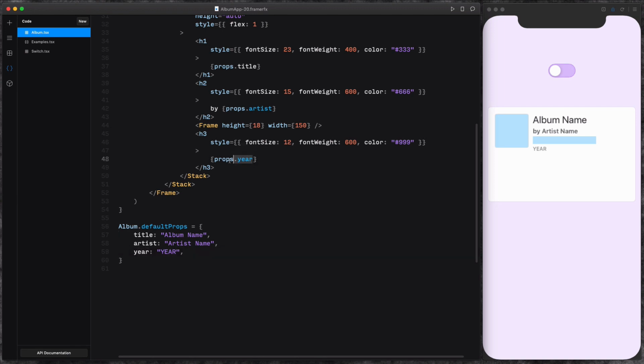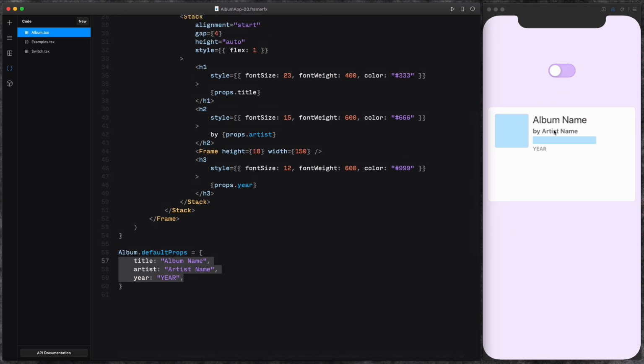And then when I do send actual values for these props, those values will overwrite the defaults, so I won't see these placeholder values. And notice for the artist name, I added this text that says by before the artist name. I did that by just adding it as literal text before the value coming in from props. So I can combine literal text and text coming from variables just by putting the variable inside curly braces and leaving the literal text outside of the curly braces.